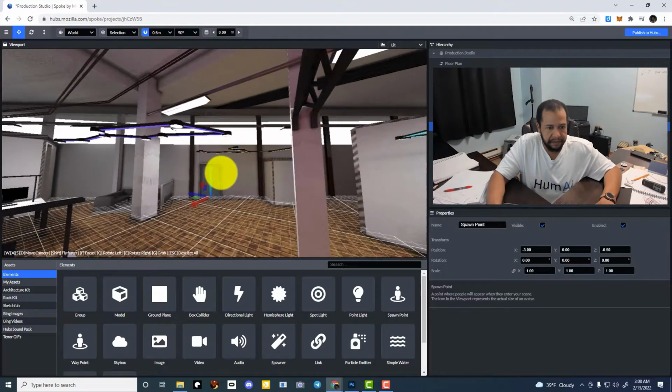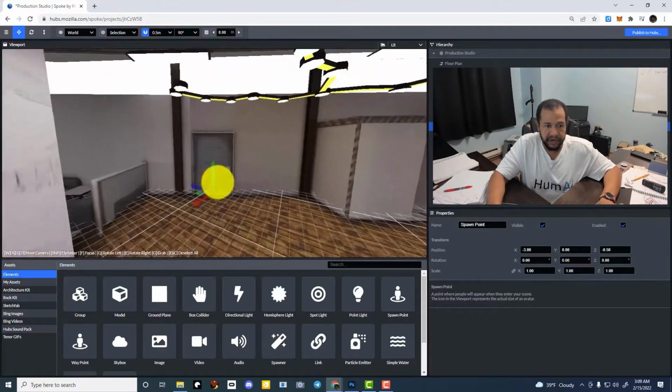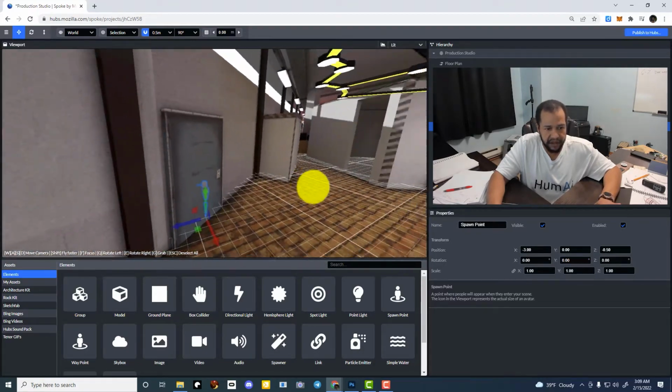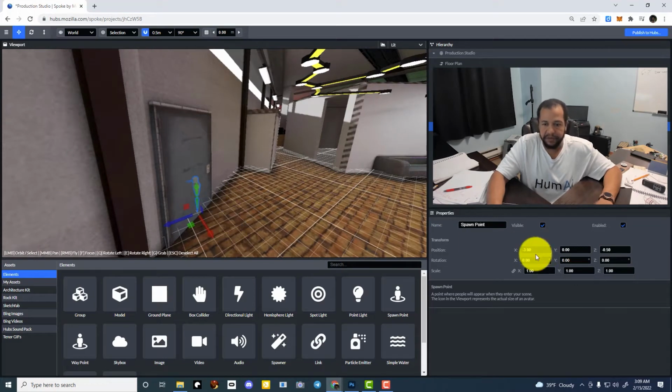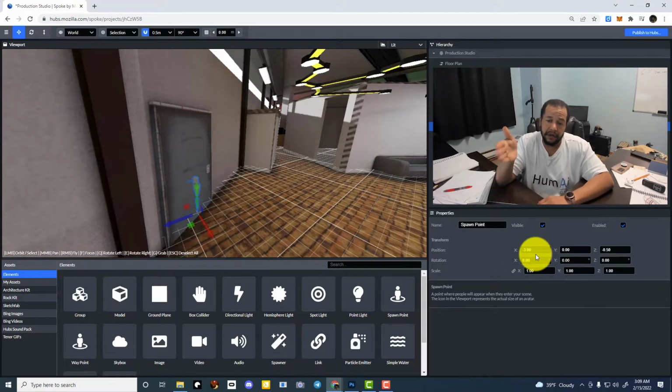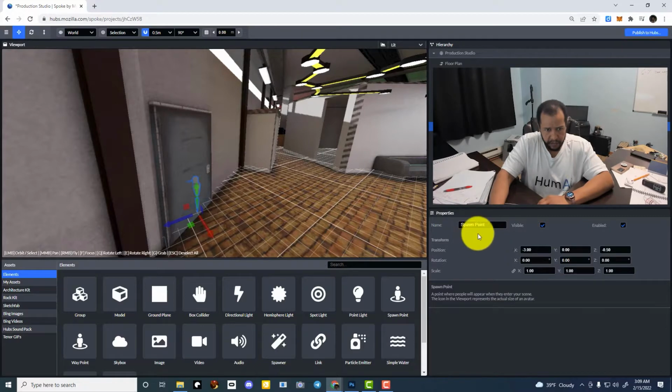Now, what's going to happen with these spawn points is whenever someone enters our scene, this is where they're going to appear. Now, you notice that on the spawn point, the only thing that we have are the transform options and whether it's enabled or visible. So I'll just rotate this around and I'm just going to push this forward a little bit.